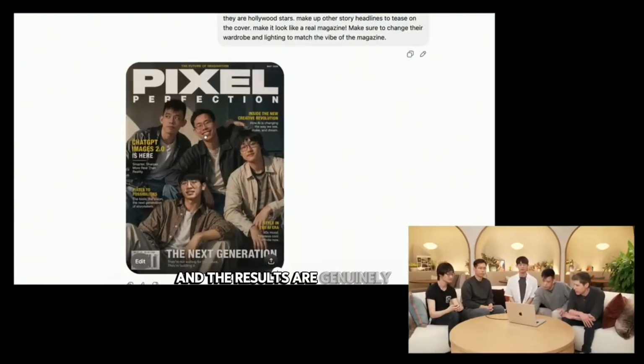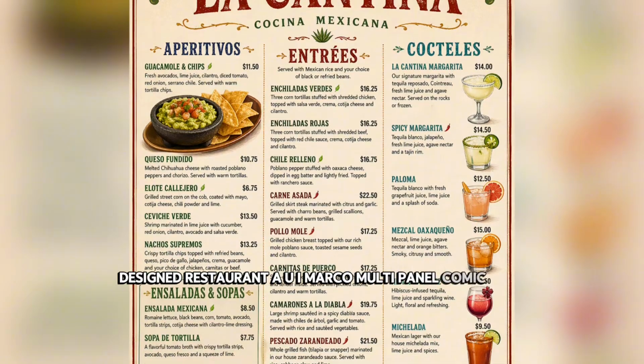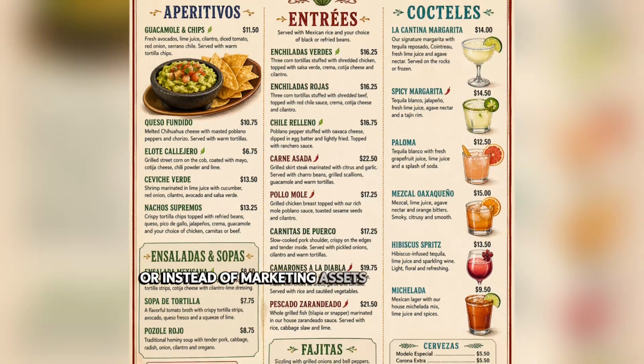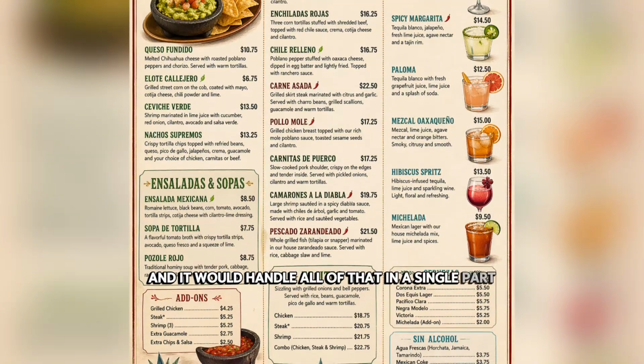And the results are genuinely impressive. You can now ask ChatGPT Images 2.0 for a fully designed restaurant menu, a UI mockup, a multi-paneled comic strip, or a set of marketing assets in different sizes, and it will handle all of that in a single prompt.